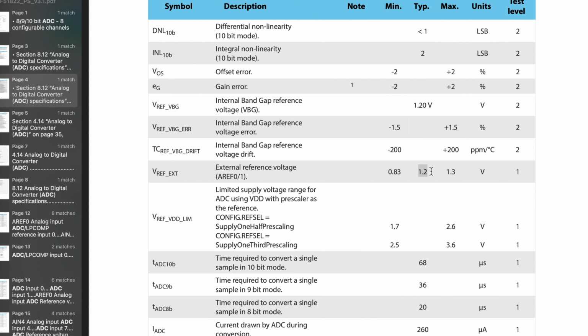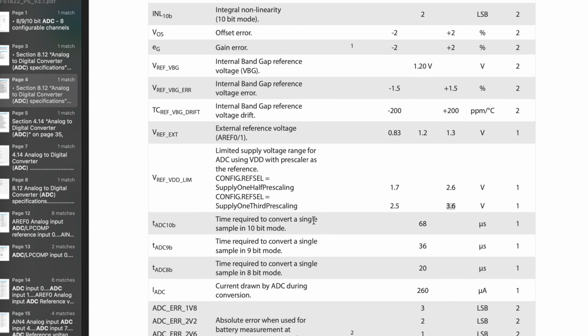Here, let's look at the cost of that accuracy. As the number of bits of resolution increase, the time taken to measure a sample increases. For 10 bits, the time taken is 68 microseconds. For 9 bits, it is 36 microseconds. And for 8 bits, it's only 20 microseconds. You will notice that effectively the time taken roughly doubles for every bit added to the resolution.